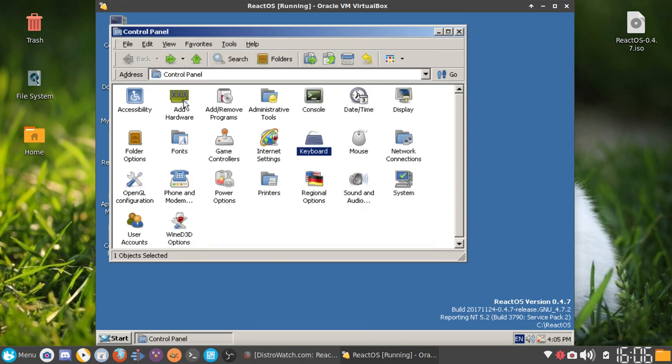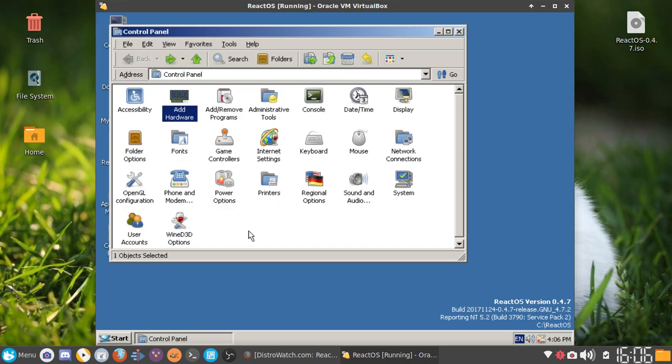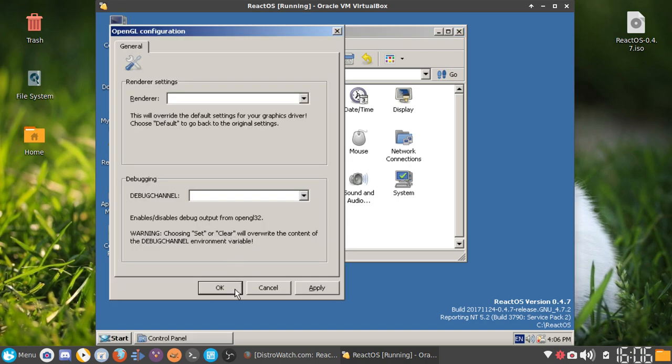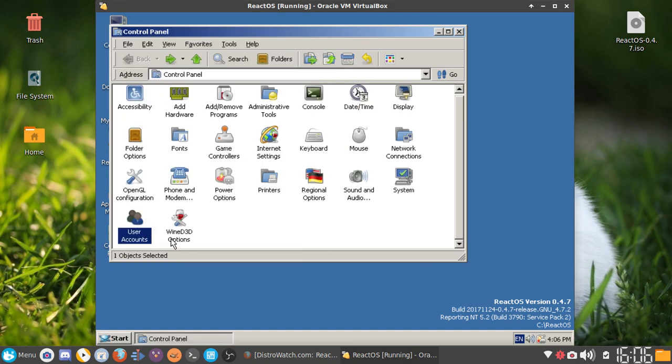You got there, Add Hardware. So yeah, I believe that's plugging in stuff like external hard drives and that sort of stuff. You got OpenGL stuff, user accounts. You got Wine as well, as you can see down there. Phone and modem options.